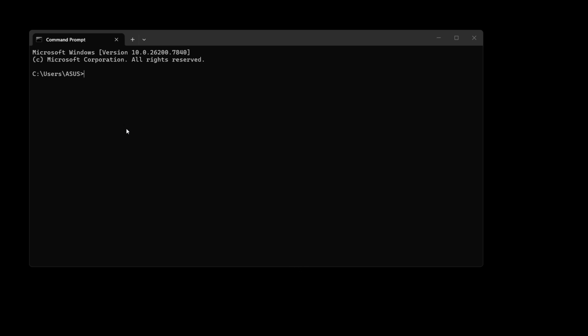Inside the CMD, you need to type this command, that is pip install pyinstaller. It will download PyInstaller on your system. You need to be connected to the internet for the same.